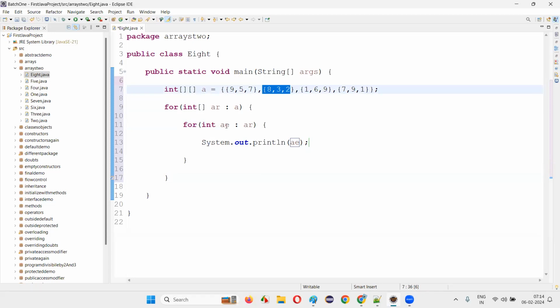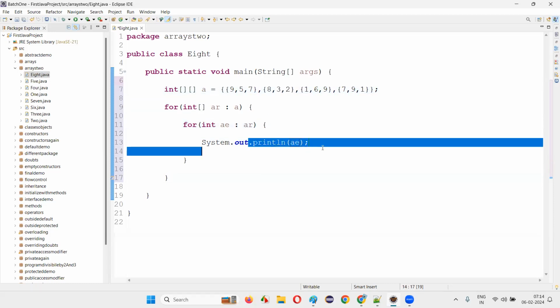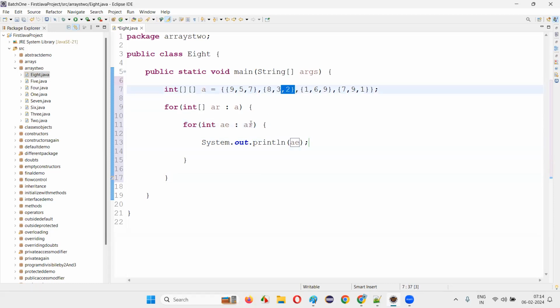In that first element, 8 will be assigned, 8 will be printed. Then the remaining elements, the first element in the remaining 3 will be assigned, 3 will be printed. Remaining elements in the second single dimensional array, 2 will be assigned, 2 will be printed. After that, no other elements left out, we will come out of the inner for loop. Control will come here, where already the first two single dimensional arrays in the two-dimensional array are assigned to AR. Remaining single dimensional arrays are these two items.